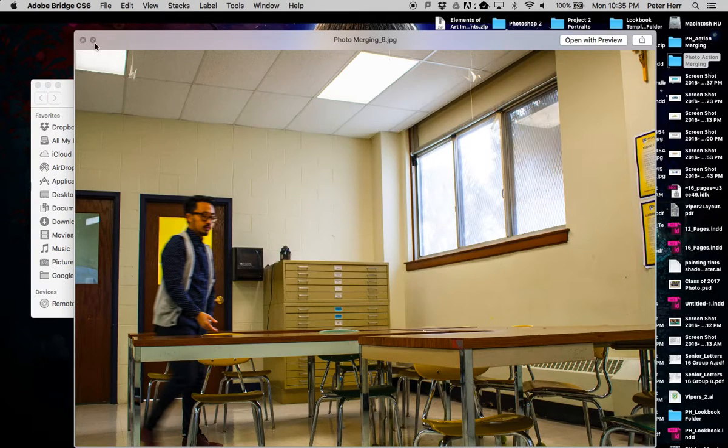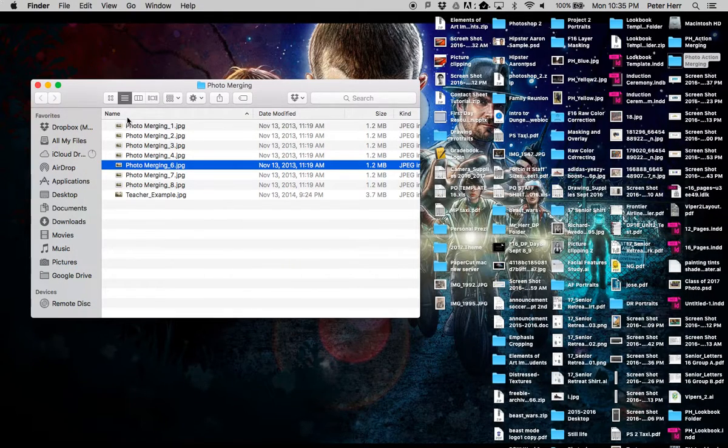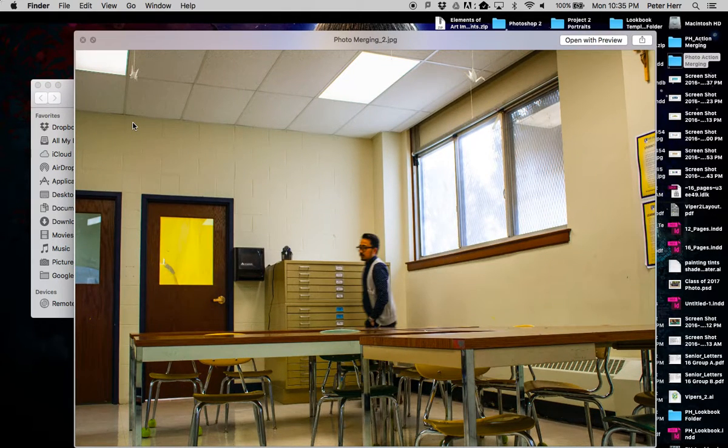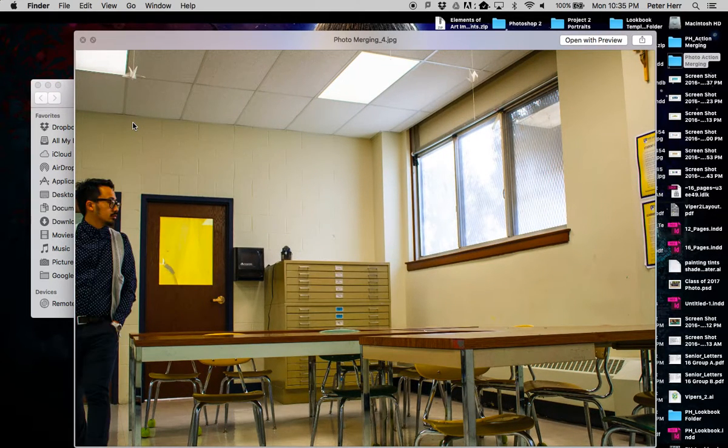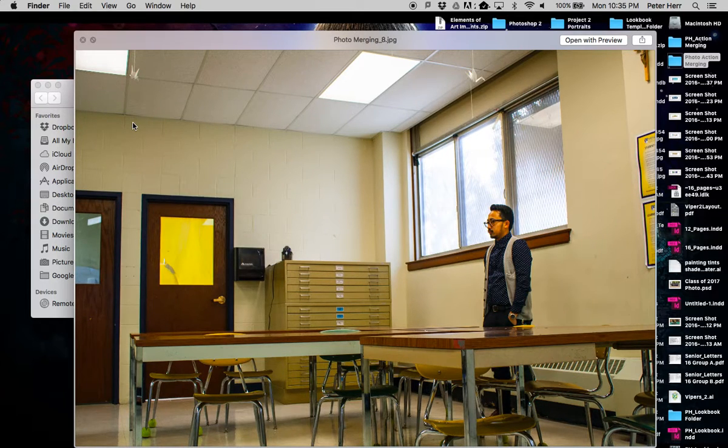And then what you should have is images like mine right here. So if we look at the images as we preview them, I am moving and the environment stays still. So that's how you know that you captured the right type of pictures for this project.